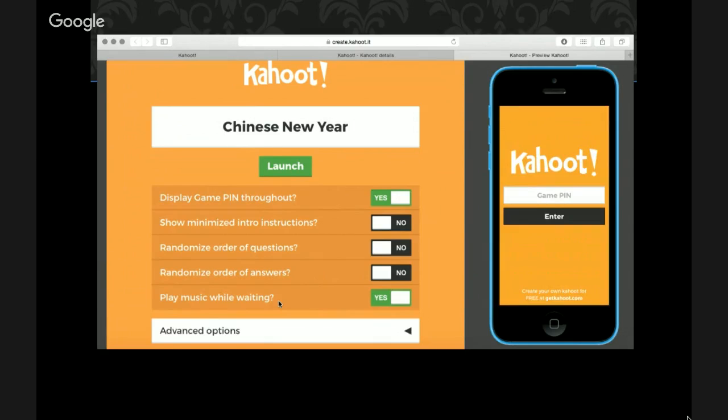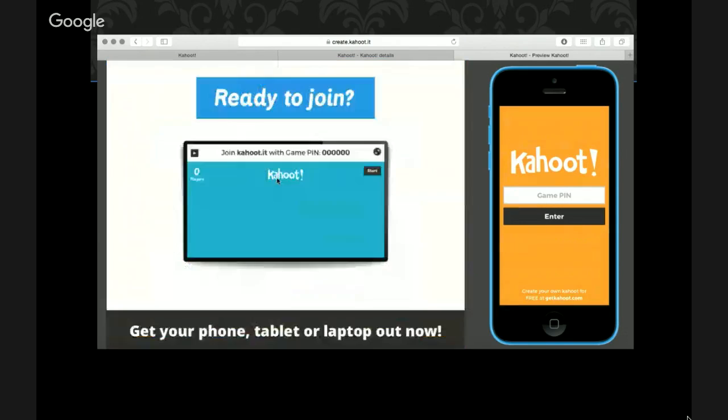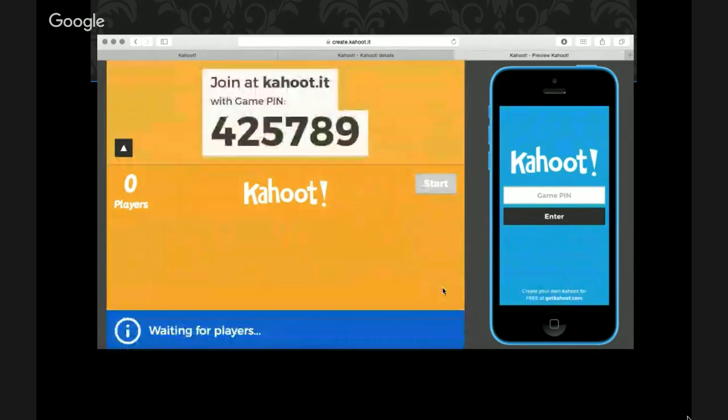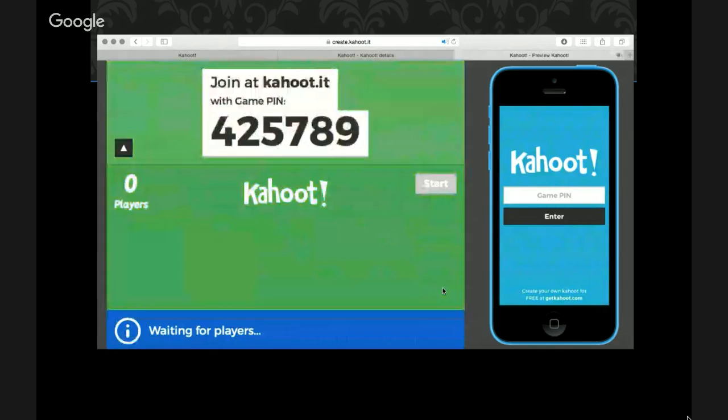And then the last one is to play music while you're waiting. That will be a personal decision about whether you like that. But again, I can tell you that the students really love that feature because it does make it very game show-like. So I'm going to go ahead and say launch. The first thing it does is tell you to get your devices out and get ready. And then it's going to generate that pin.